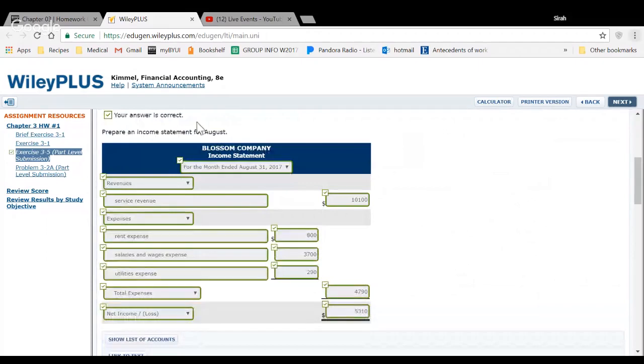So if you'll look at the income statement, the first assignment that we have right here is that we need to fill out what the month is, and it's for the month ending August 31st. So just remember to make sure that we put the month ending August 31st and not just the date August 31st. And the first option here is revenues. Remember, we're going to put all of the incoming first and then all of the outgoing second. So revenues, we're going to type in service revenue here.